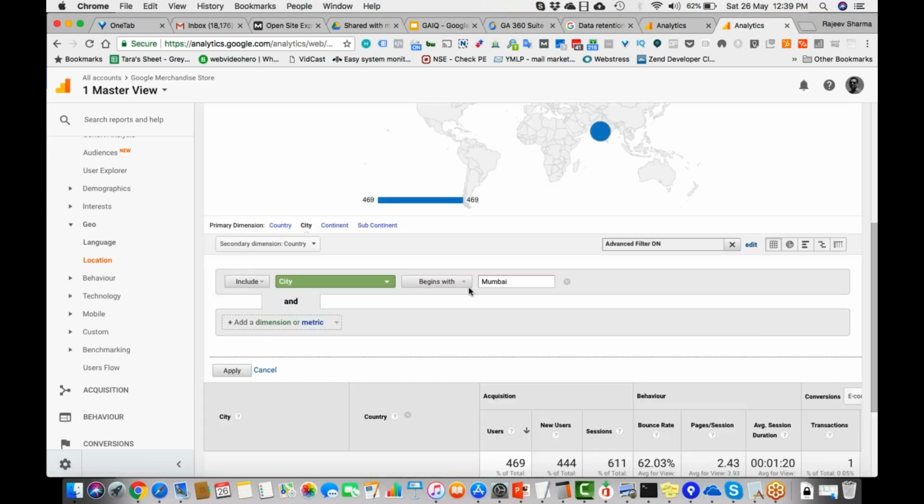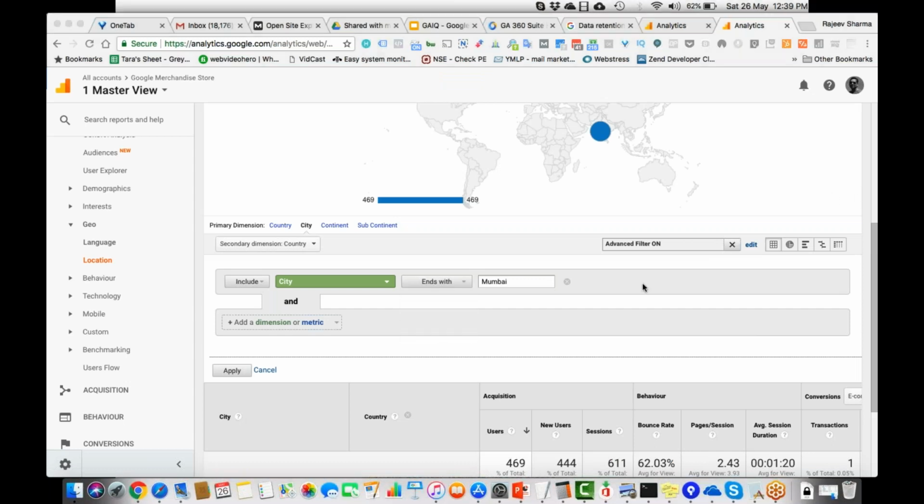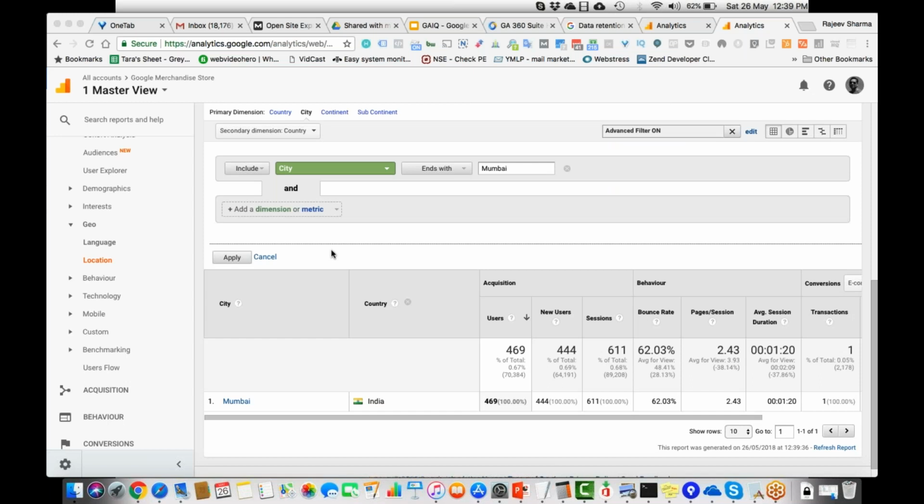And then I say ends with. Now, how many records are you expecting? Anybody from Mumbai region, Maharashtra? Anybody from Maharashtra? If I am saying ends with Mumbai, how many records are you expecting? How many records, Basui?